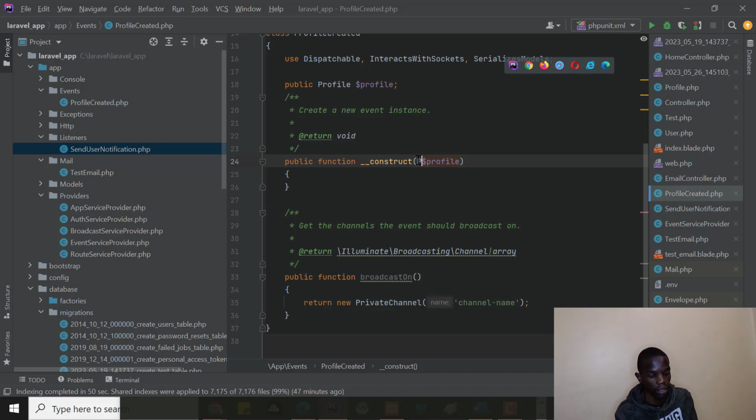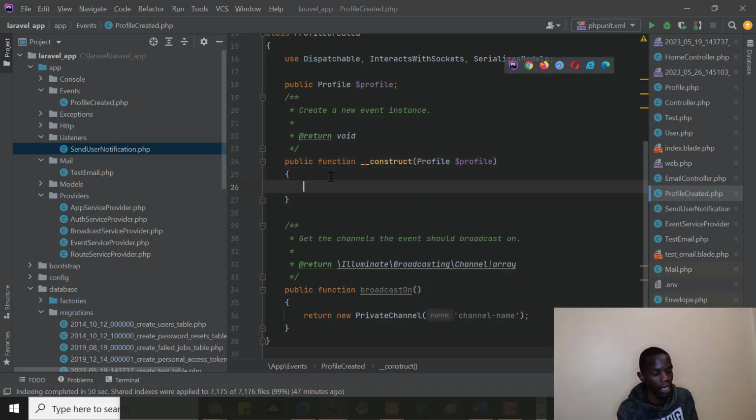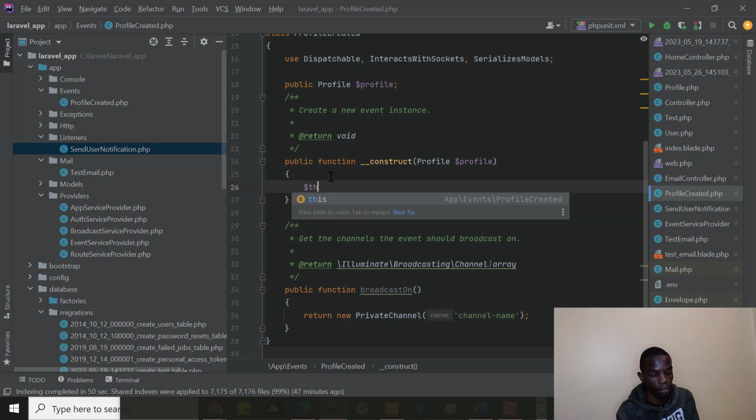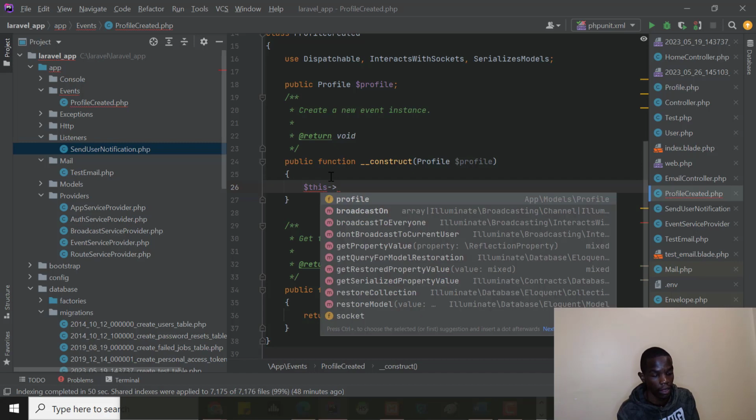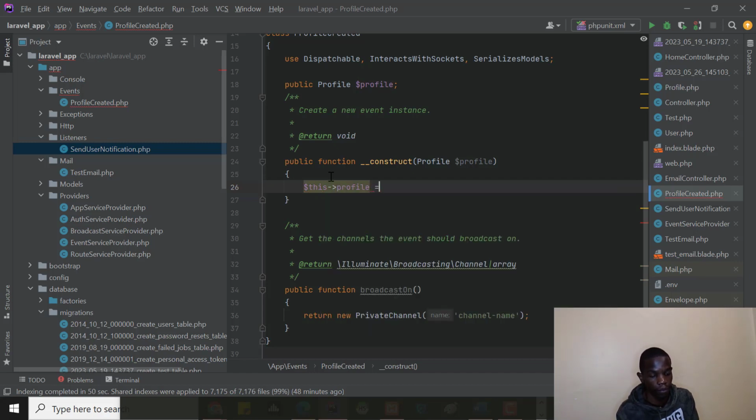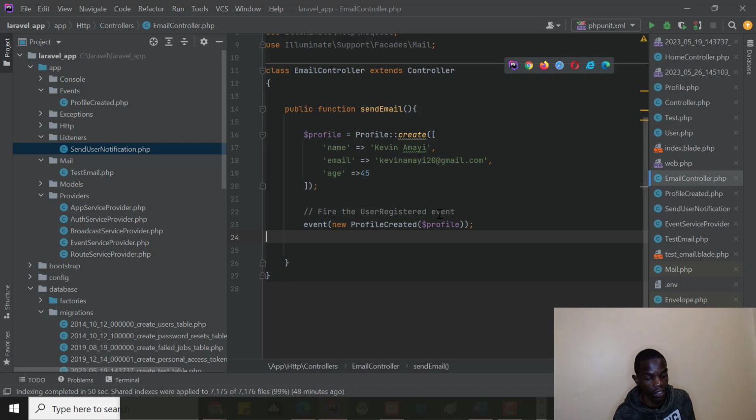profile. I'll just type this to be of type Profile. This public profile here should be set to be the profile which I'll pass to the constructor here. All right, so say it like this, and we are good. So now if I go back here, as you can see, this error is gone.